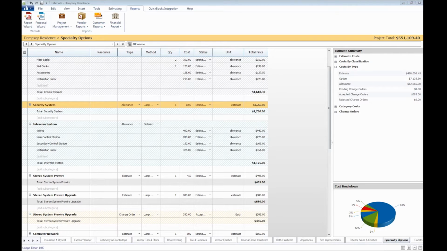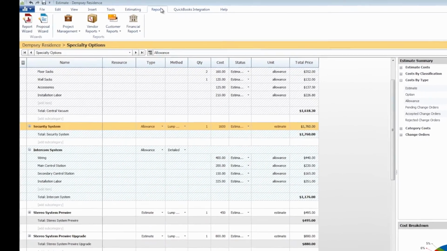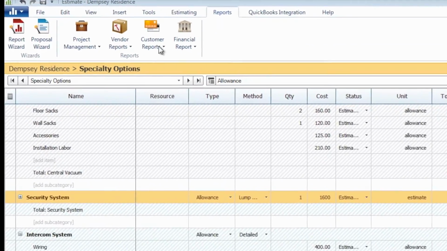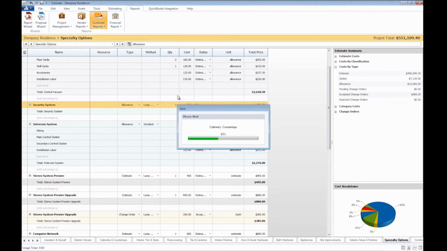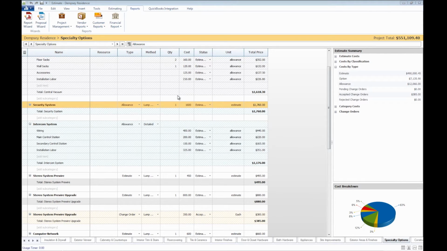Now, once you have some allowances on your estimate, if you would like to generate a report for your client showing them all of the allowance subcategories on the job, simply come up to the Customer Reports section and the Reports tab on the ConstructionSuite toolbar and choose the Allowances report. Once we save our estimate to make sure that all of our information is updated, it will bring up our OnPoint wizard here to generate the Allowances report.